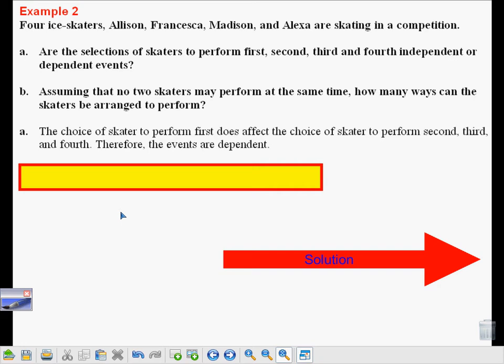Because if I choose, say, Allison first, that means she can't be chosen second. So it did impact the second choice. She also couldn't be taken third, so it impacted the third choice. It impacted all the choices after that. So they are dependent because one choice impacts the others.